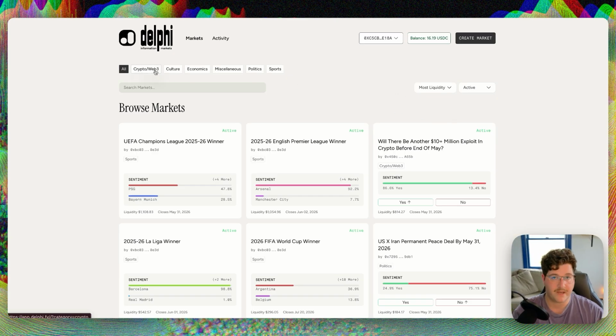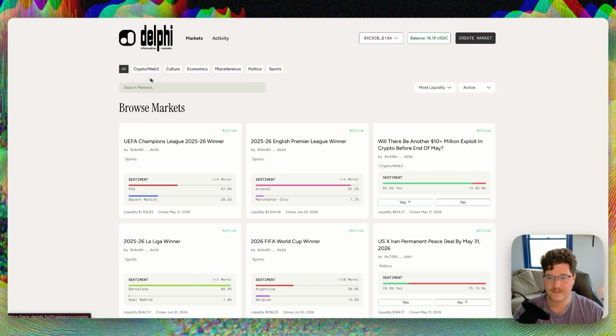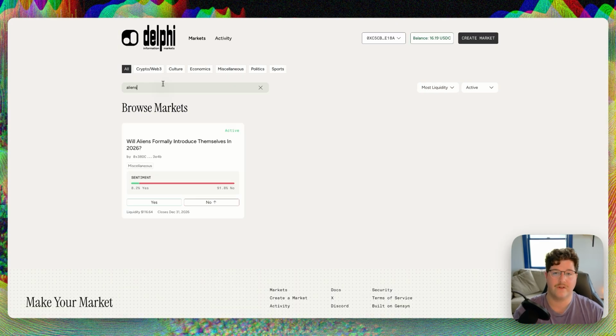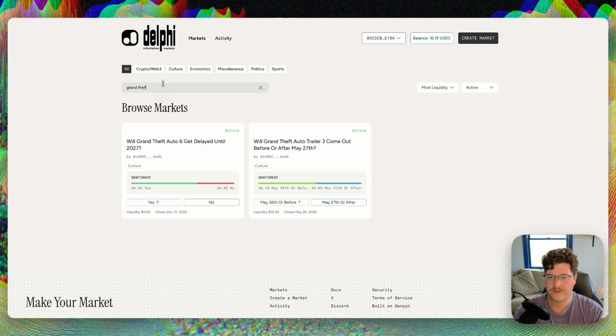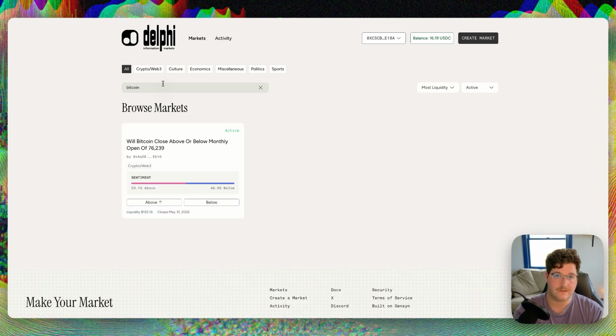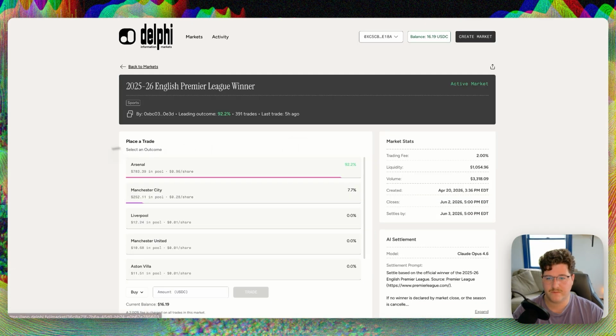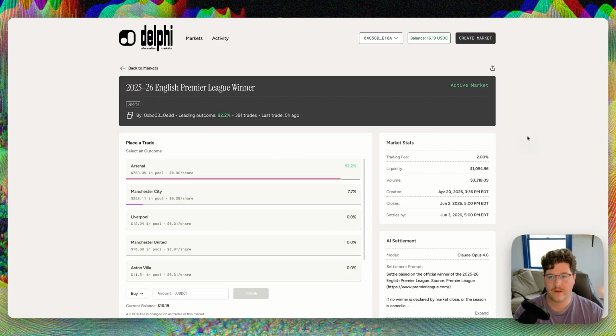Or I can filter by category by clicking any of these categories here. And lastly, I can also search a keyword of my choice, let's say aliens, to see if there's any markets around aliens or Grand Theft Auto, or Bitcoin, or anything that is currently on Delphi. I'm interested in who's going to win the English Premier League, so I'm going to click on this market right here. Let's take a quick look at what information is available to us when we click on a market.